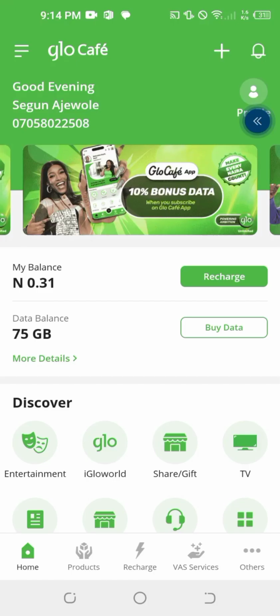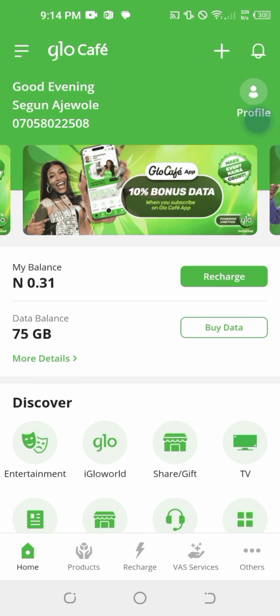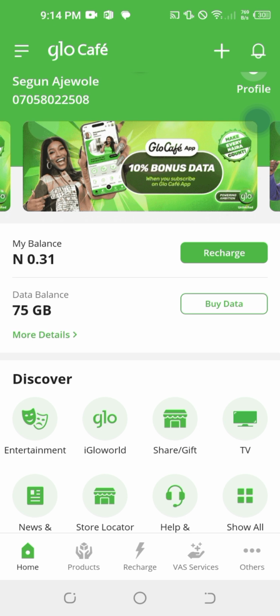And guys, after it has been loaded, it will log into your profile like this. This is how it's going to look like. You can see your balance is 0.31. You can see data balance 75 gig. Do you understand?